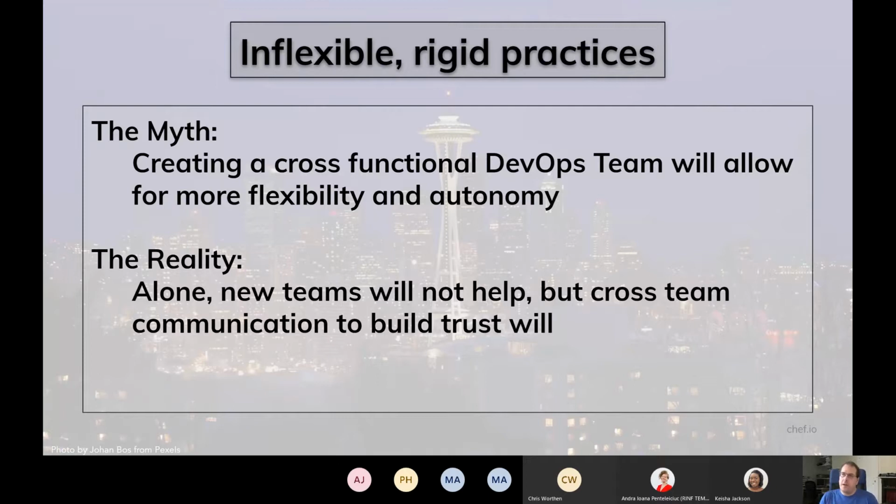And on top of that, once you realize, okay, we need cross-team communication, we need to build trust, how do we go about building that? Well, we can build trust when we start thinking about why it is that we've had this lack of flexibility, this lack of autonomy, these processes that have caused us problems in the past. Well, there's often a lack of trust due to the fact that things have gone wrong in the past.